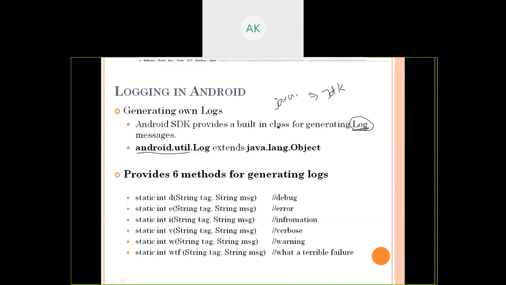Okay, and if a particular class package name starts with Android, I can say that this particular class belongs to the Android SDK. Now, since we can identify the Log class is present inside the android.util package, you can say this particular class belongs to the Android SDK.